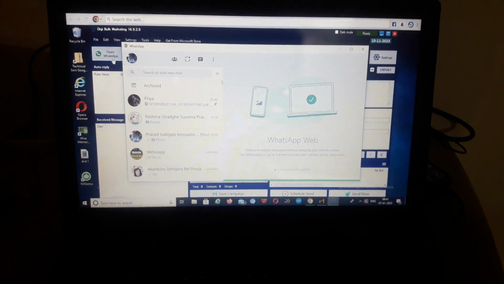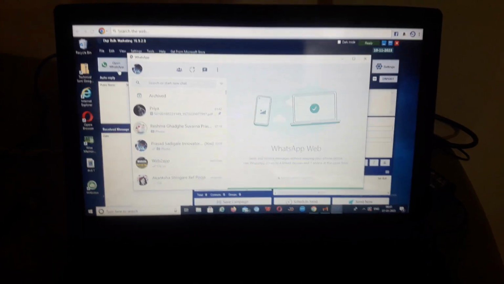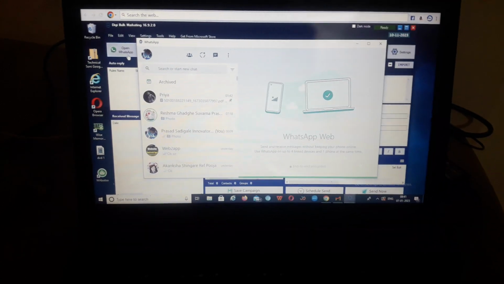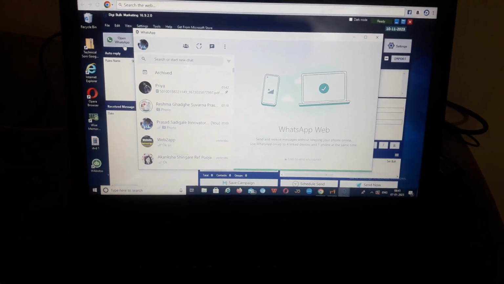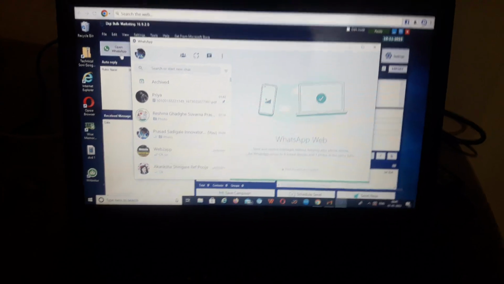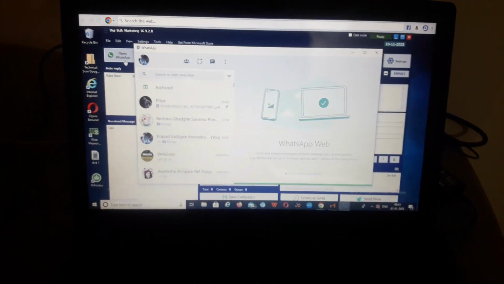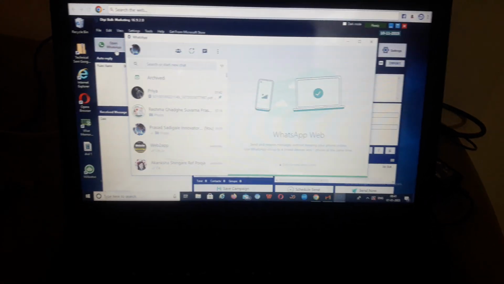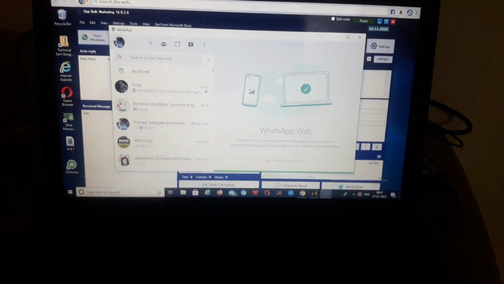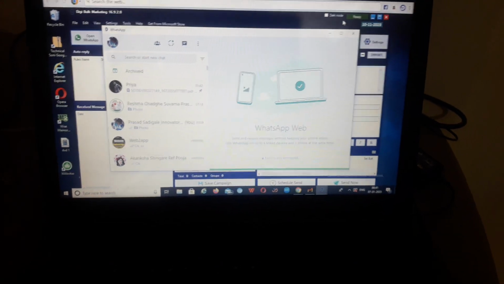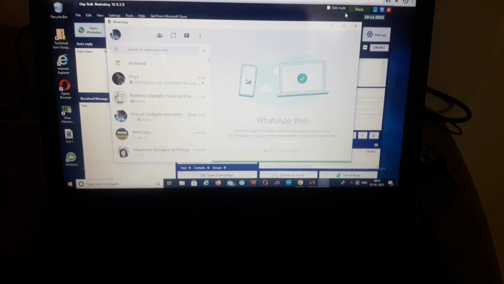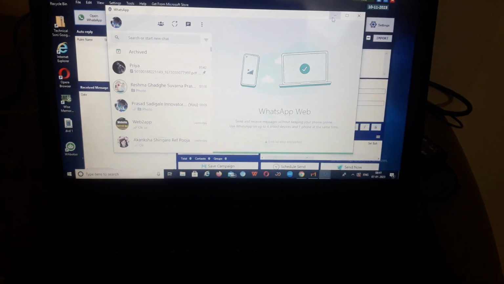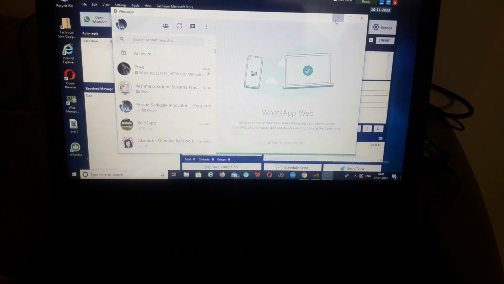After scanning, you will see all the chats will be imported into the software, and the screen will be like this. Once it is fully uploaded into the software, you can see the WhatsApp status goes from not ready to ready, and it becomes green like this. Then you have to minimize that login.